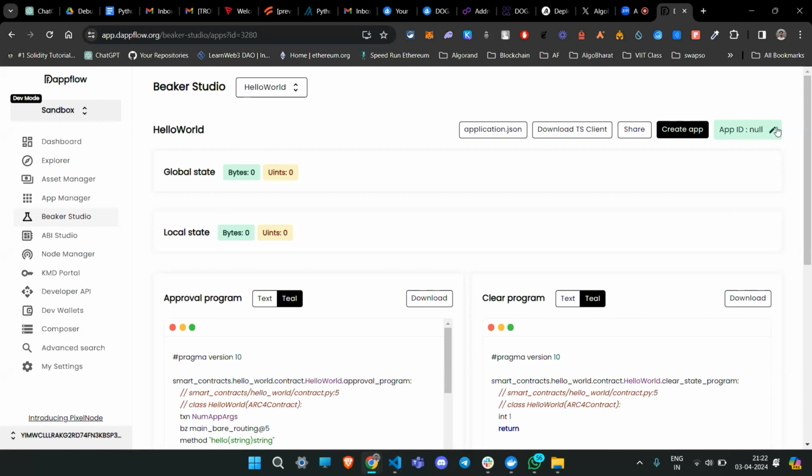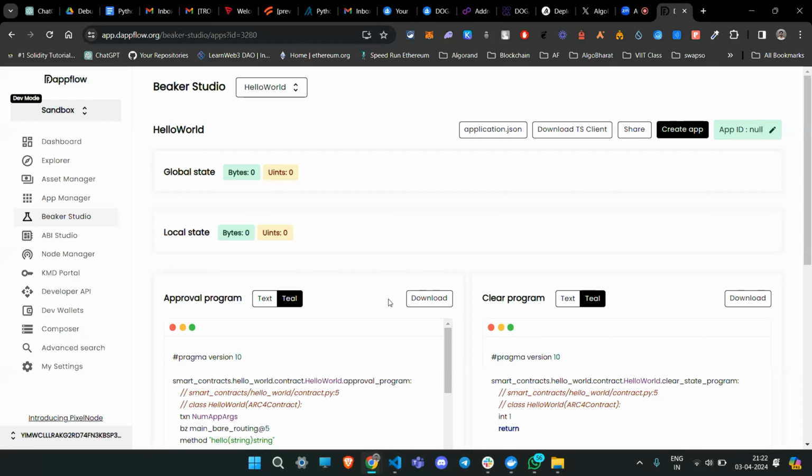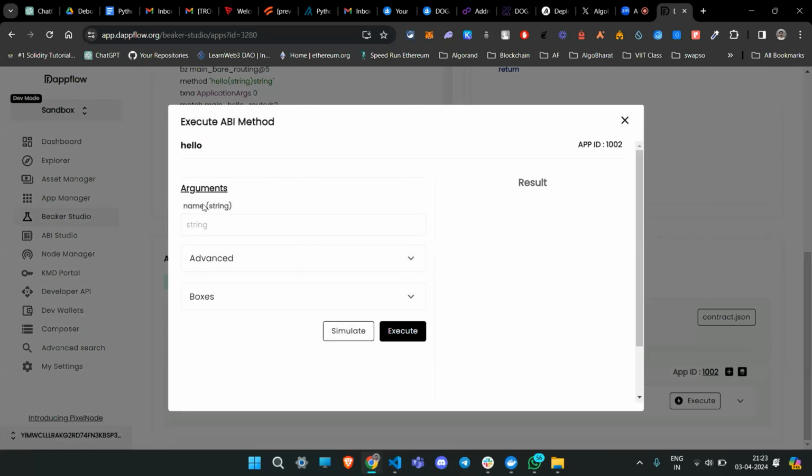App ID cannot be null. So 1002. So yeah, this is the app I have created. So how can I test? I will execute it, and as you can see, you are getting this name string as we have put for the input, right?